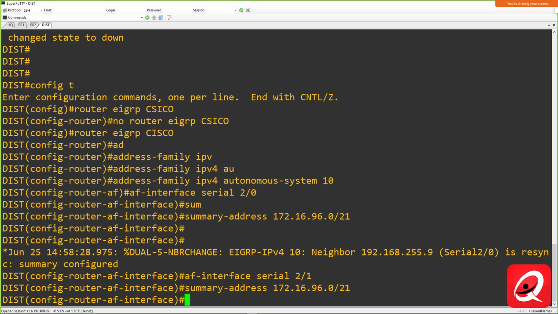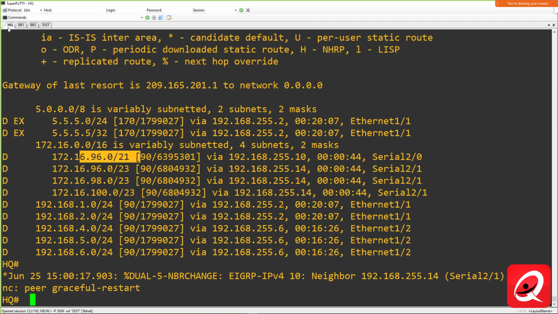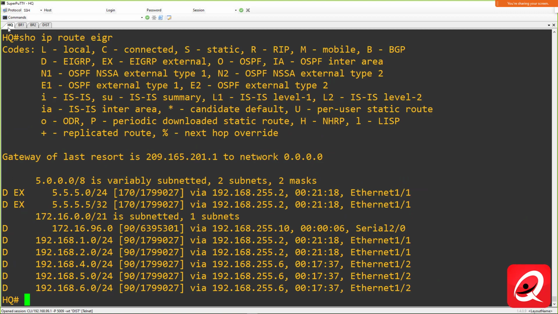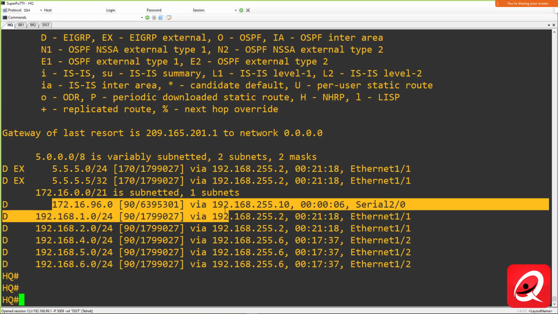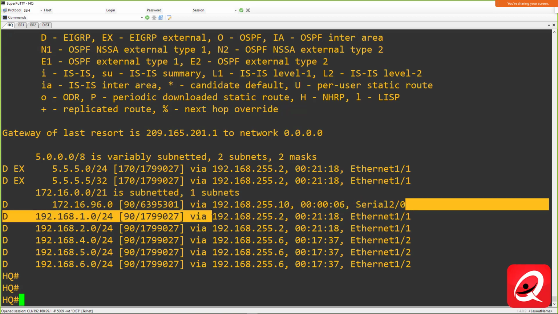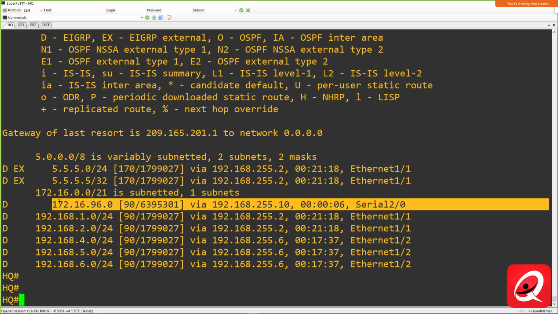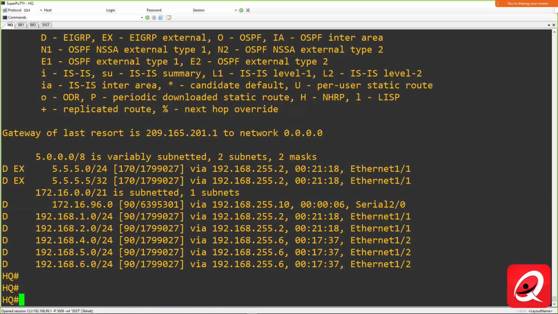Now, once I apply the summary to both interfaces, if I go to HQ, only one of those routes is going to show up. And that's again based on metric choice, not based on longest match choice. The metric for 2.1 is larger than 2.0, so the 2.0 route gets put into place. Make sense? All kinds of things you have to consider when you're dealing with this optimization stuff.